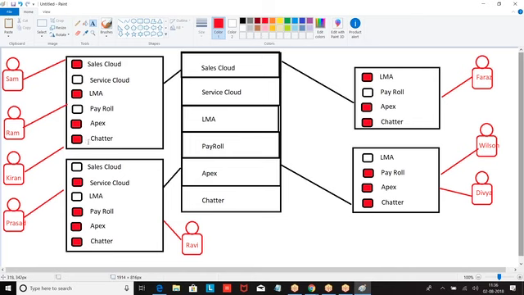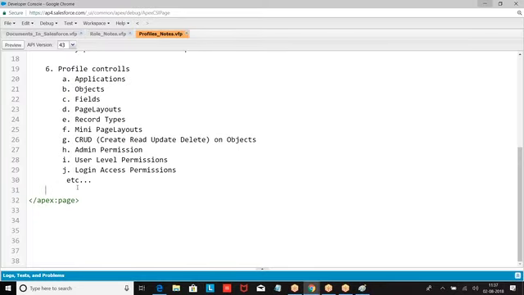If 3 people have the same profile, 3 will get the same permission. Let me give you the idea. Every profile is a clone. Clone means copy. Clone of any one of the existing profiles.